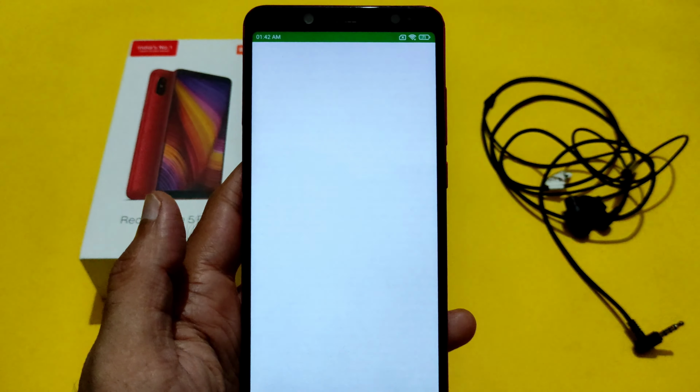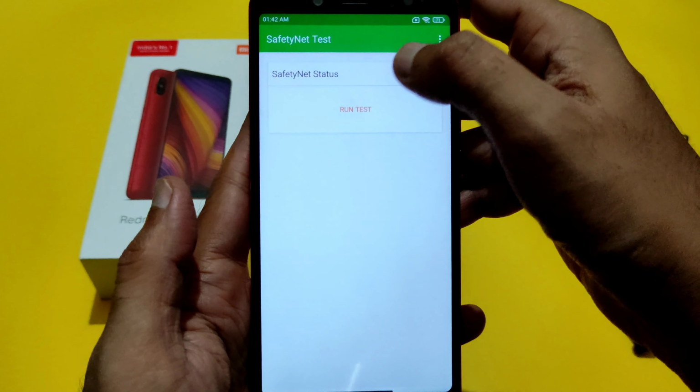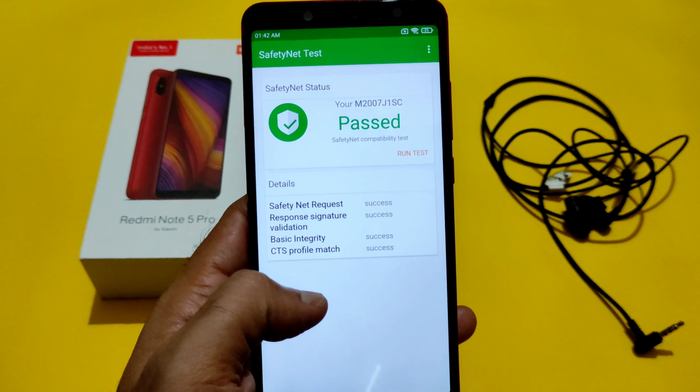And coming to safety net status in this ROM, I'll be showing you. It takes a little bit of time. The ROM is a little bit heavier than the stock ROMs. As you can see, it gets passed.